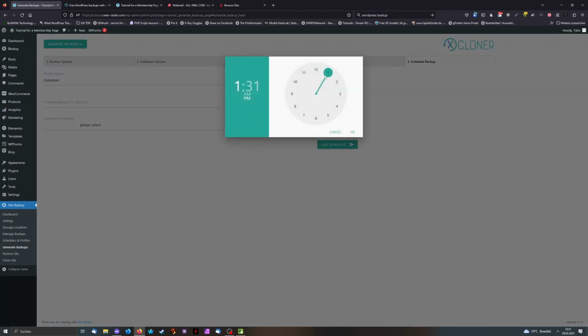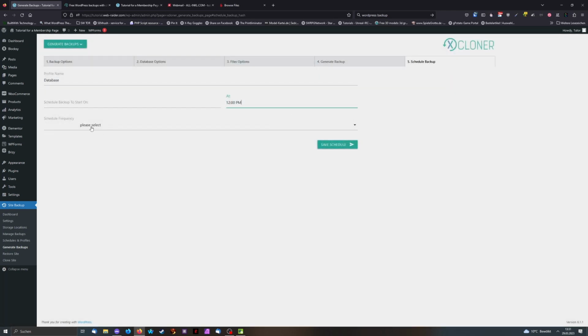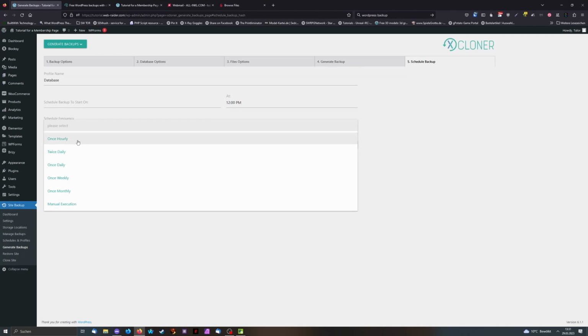Let's put this one to 12, and frequency, for example, once every hour. This is interesting if you run, for example, a shop. You want to make sure that you back up new orders, so if the worst case scenario happens and your website or your server gets a meltdown, you at worst lose 1 hour of backups.